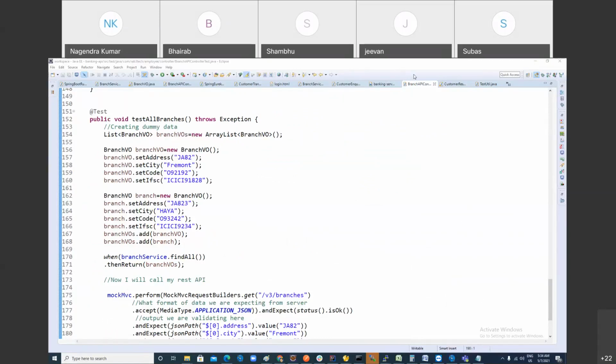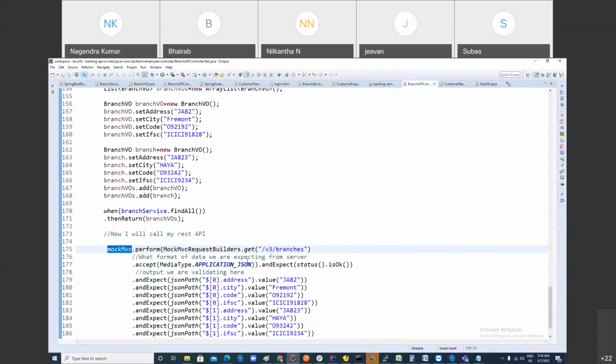Can you explain line 175 one more time, please? Sure, the MockMvc thing. See, MockMvc. You know Postman? Using Postman, you may be hitting your API, right? Similarly, in Java code, if you want to hit your REST API in JUnit, you can use MockMvc.